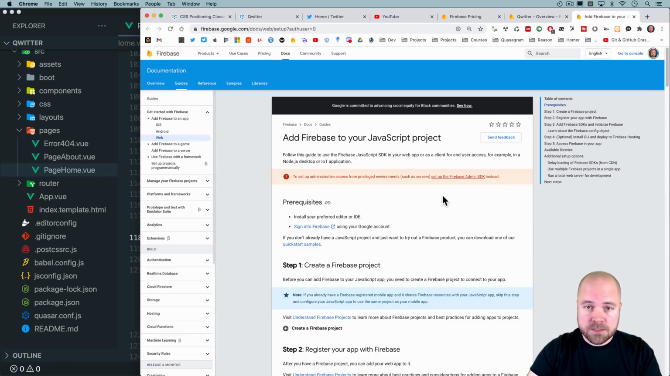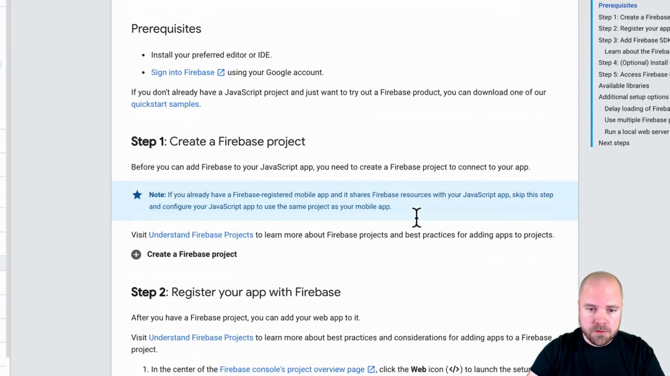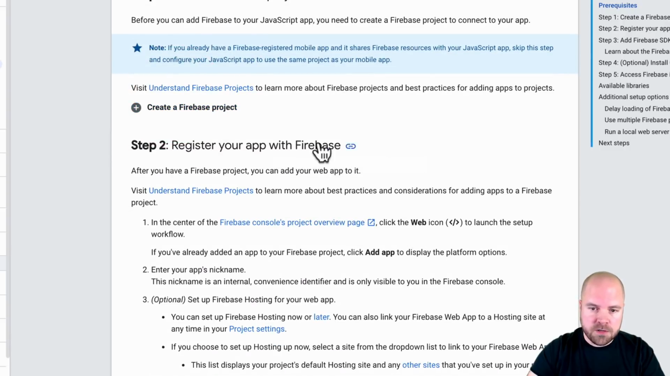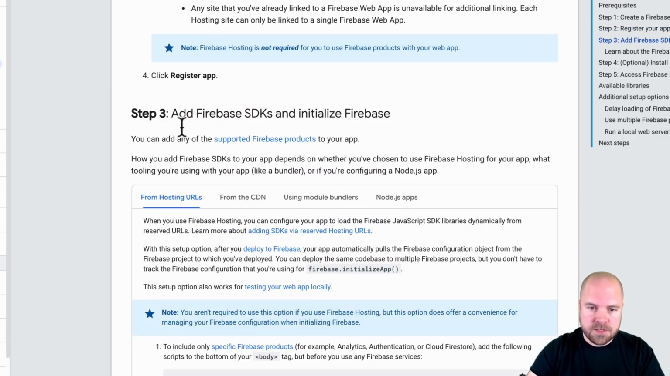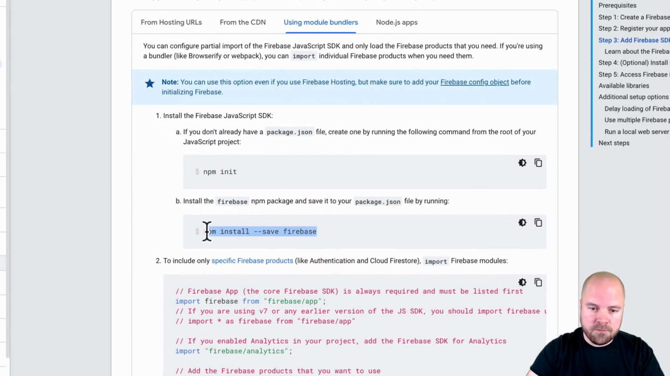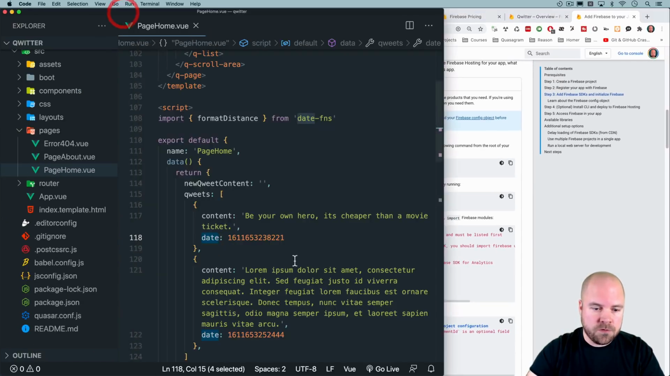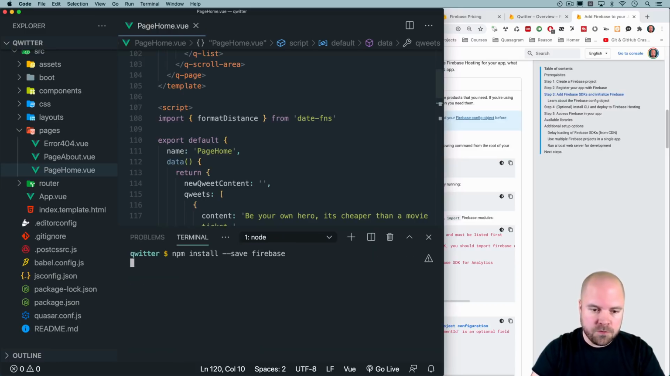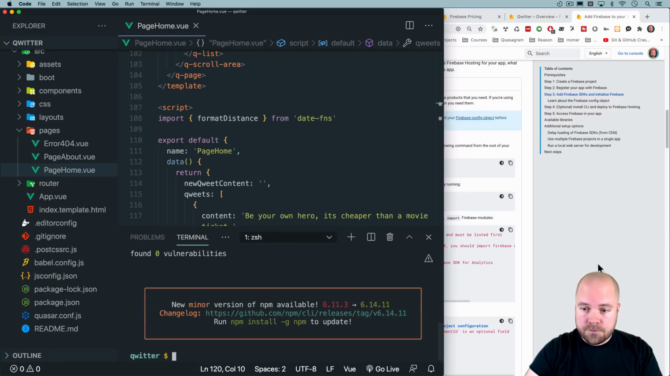And it tells us how to get started here. I'm going to scroll down. So we've already created a Firebase project and we've already registered our app with Firebase. So step 3, add Firebase SDKs and initialize Firebase. We want to click on using module bundlers here. And so first of all, we need to install Firebase to our project. So I'm going to copy this and jump to our terminal, kill the dev process and run that command to install Firebase. Okay, that's finished installing.